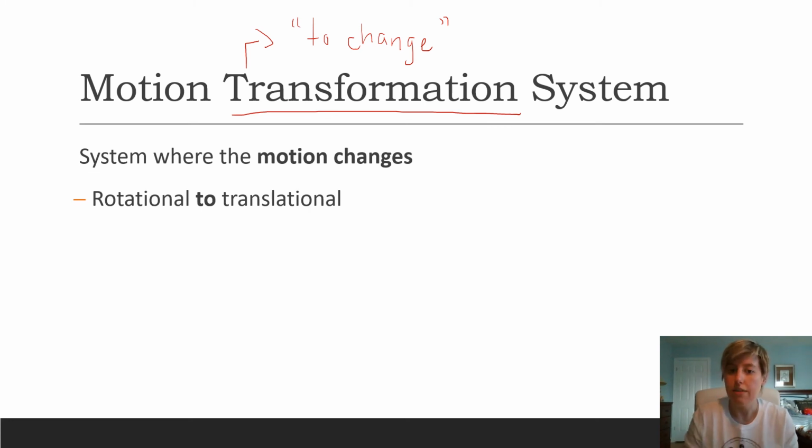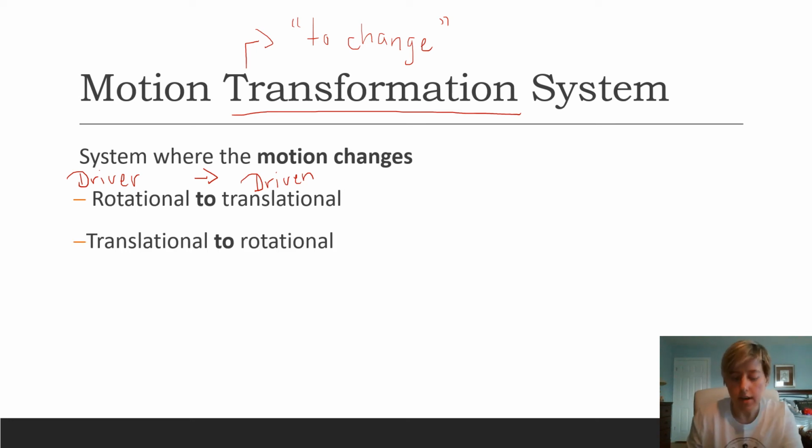That my driver component starts with rotational motion and my driven component receives translational motion. So that in between the driver and the driven, there was a transformation that took place. Now, the other option that could happen in a motion transformation system is that my driver starts with translational motion and my driven transforms that motion into rotational motion.